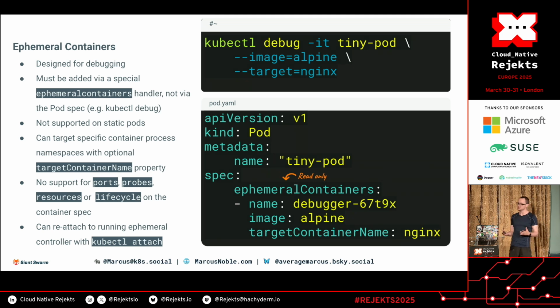These ephemeral containers are really just a case of let's get an executable shell in this environment that we can play about with. And if you have one that's running, you can reattach to it at a later date using kubectl attach, so you can continue debugging in multiple sessions.